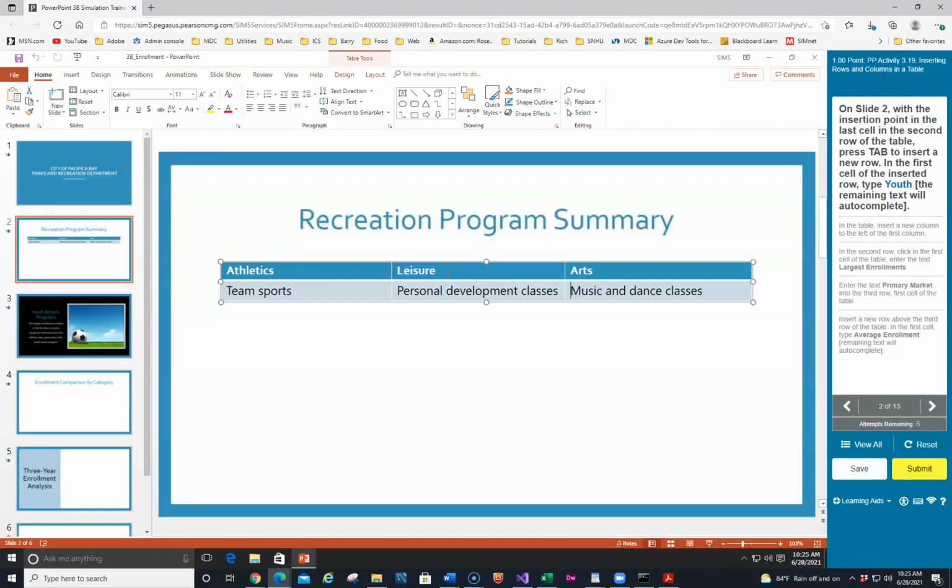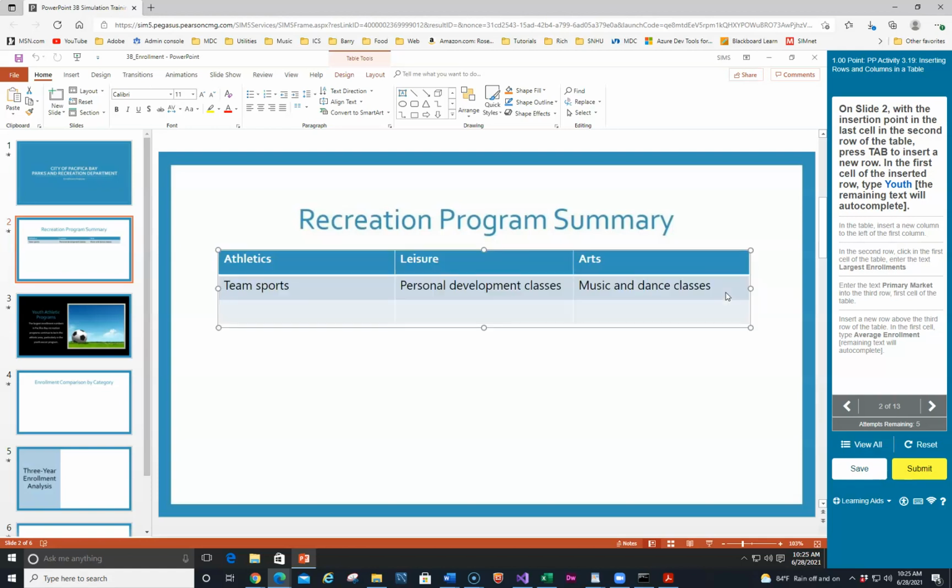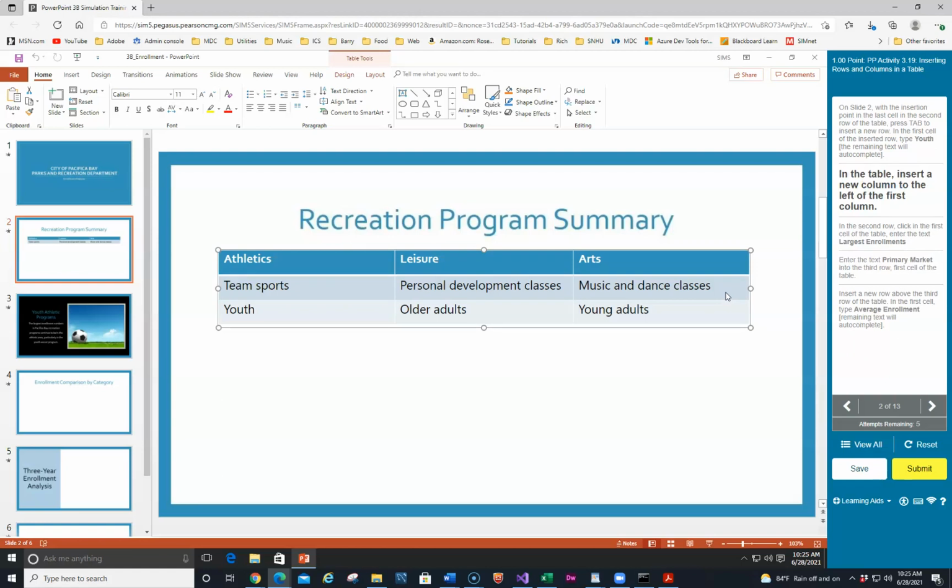On slide 2, we're going to put the insertion point in the last cell and hit the tab key, and that will create another row, just as it did in Microsoft Word. There are other ways to add another row, which you're going to see shortly. So we're going to type in the first cell, we're going to type in youth, and the remaining text will take care of itself.